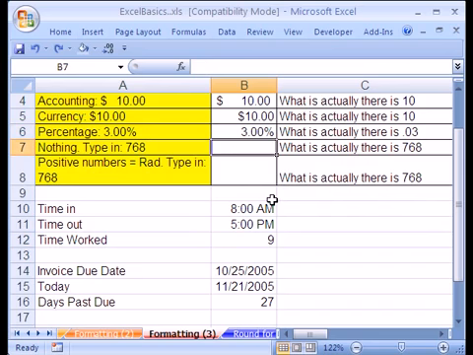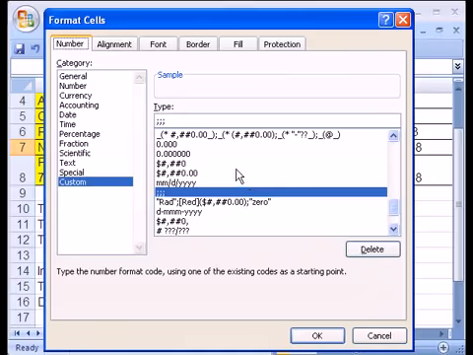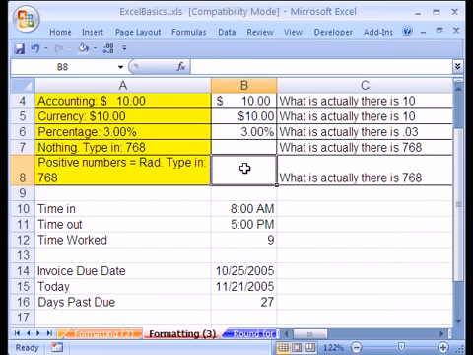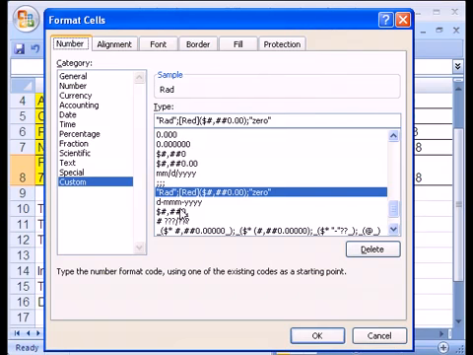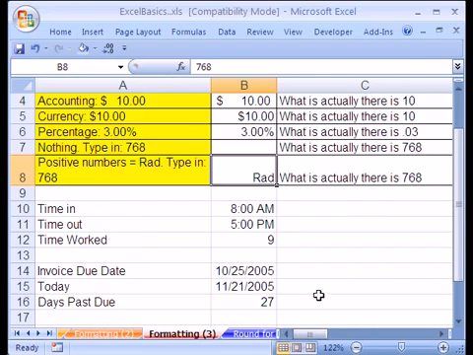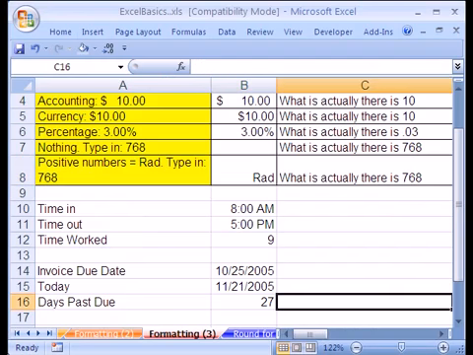The final two things, if I type 768, even though I can see it there, it's got a custom format. If I Control 1 and go down here, you can see that's the custom format, semicolon, semicolon, semicolon for blank. And then finally, if I type in 768 right here, the word rad shows up, and that's beyond the scope of this introductory video, but I'm just showing you there's lots of things possible. All right, we'll see you next video.